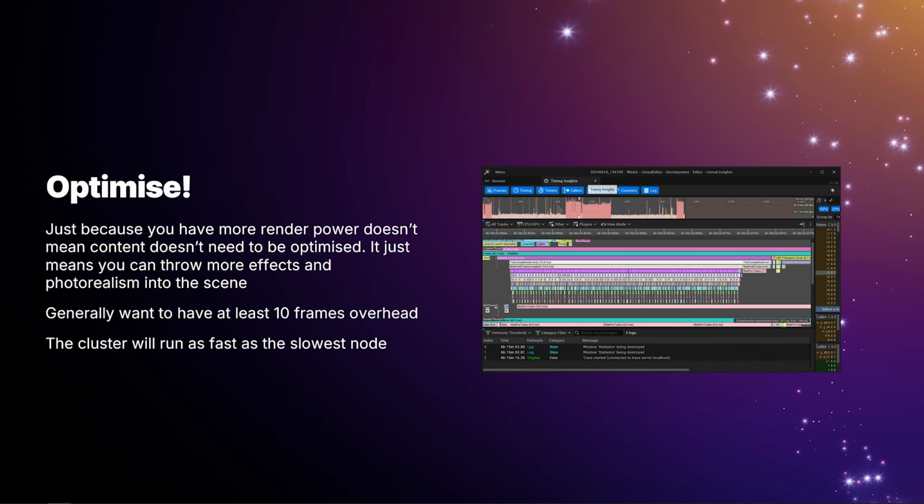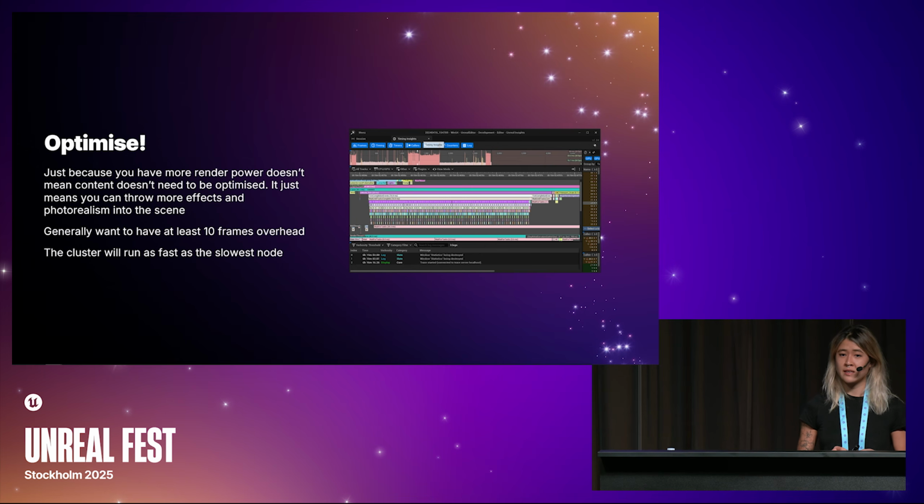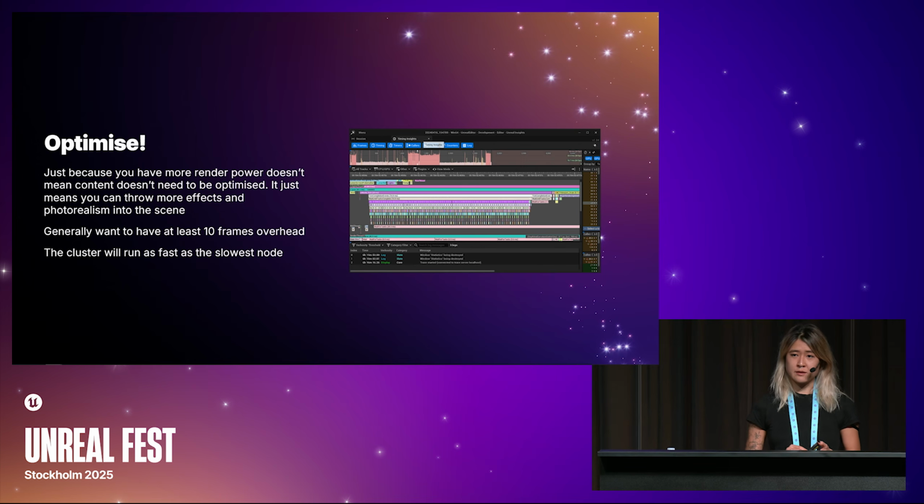So use Insights and profiling to get better performance beforehand. You probably want to have about 10 FPS overhead, so that when you get to shoot, you have some room to adjust things or increase your overscan or resolution a little bit. But it's only going to run as fast as the slowest node. So if you have one particular section of your scene that's more problematic, the whole scene is going to run as fast as it can render that. So that's something to keep in mind.